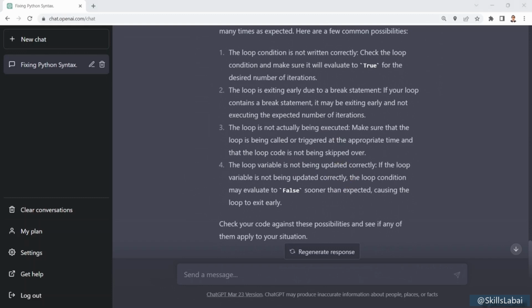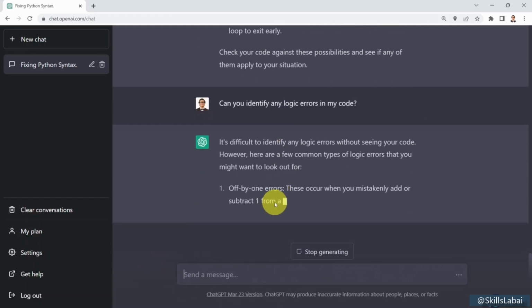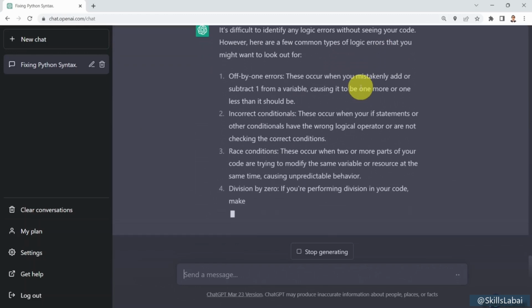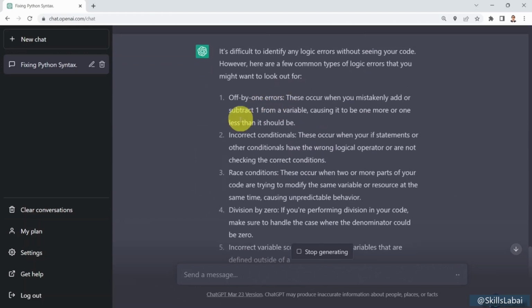Another example: can you identify any logic errors in my code? So I can just say that. And it tells you that it's difficult to identify logic errors without seeing the code. But it shows you the key logic errors that are common out there, such as off-by-one errors or incorrect conditionals, for example.